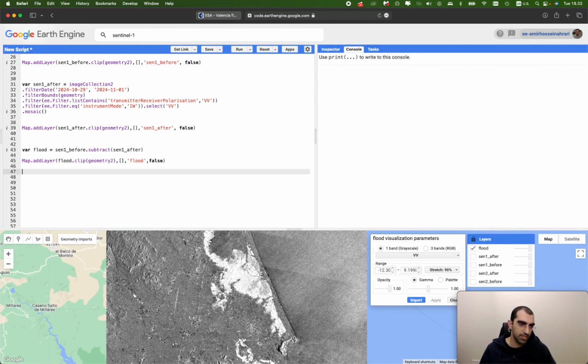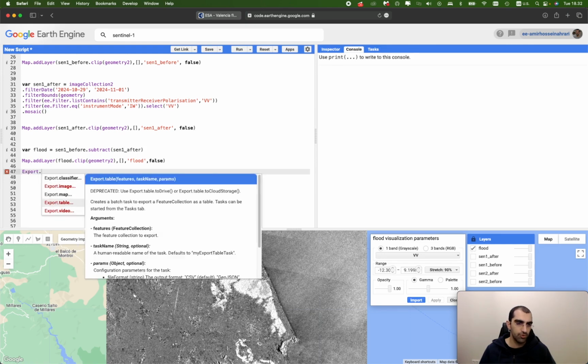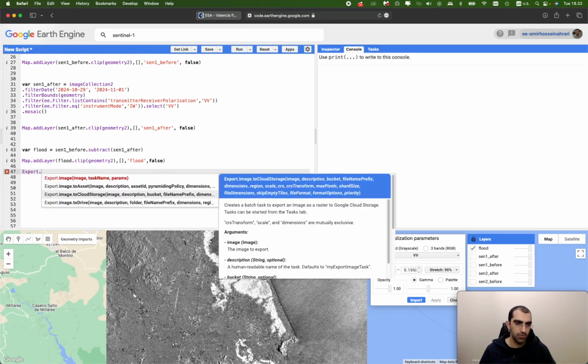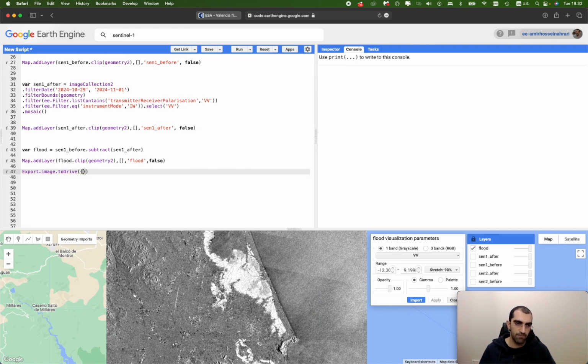To get an export, there is a very simple scenario. The function Export.image.toDrive allows us to export all of the results in Earth Engine. A couple of arguments should be considered for the exporting process. The image I'm going to export is flood that is clipped based on the geometry number 2.